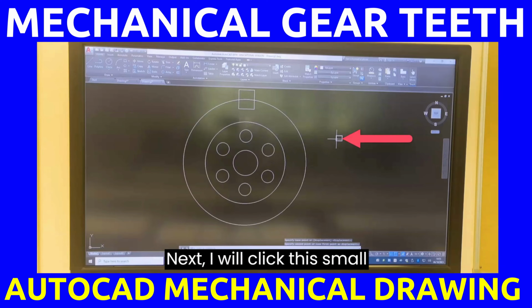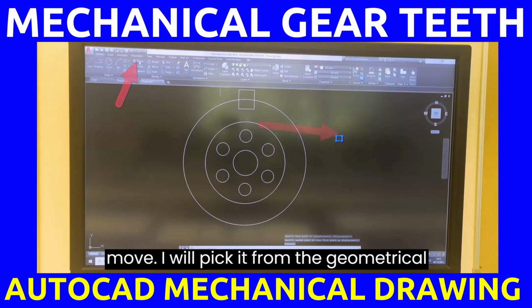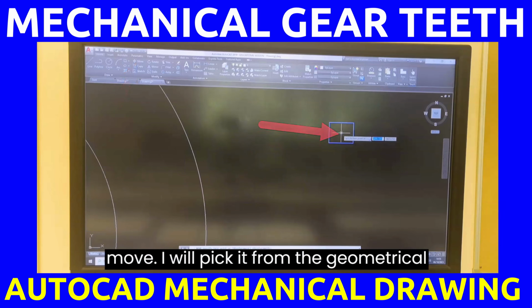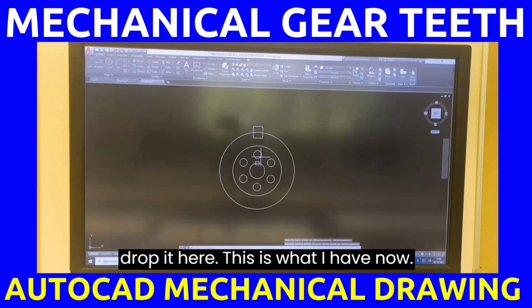Next, I will click this small 10 by 8 rectangle. Click move. I will pick it from the geometrical center, come down here and drop it here. This is what I have now.